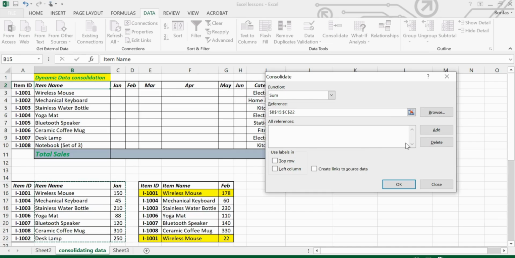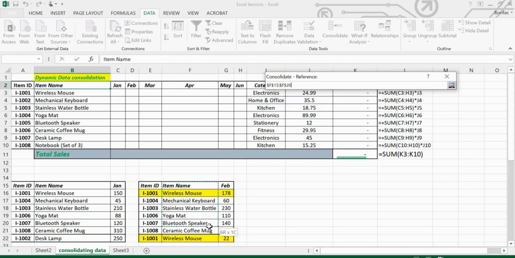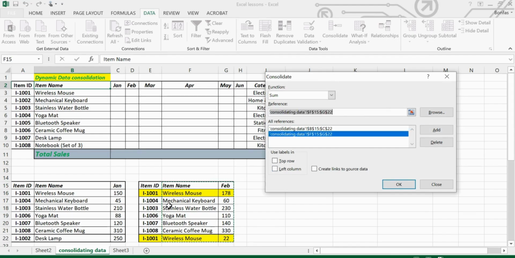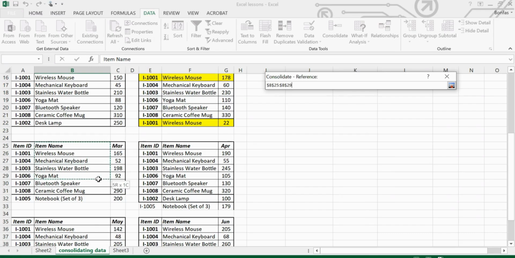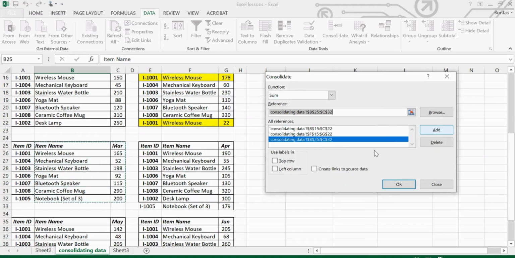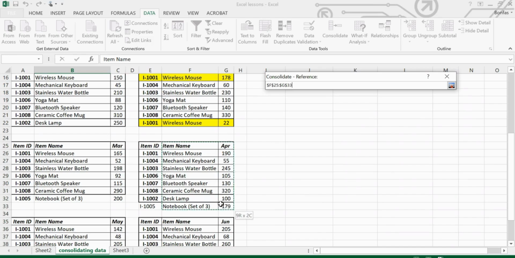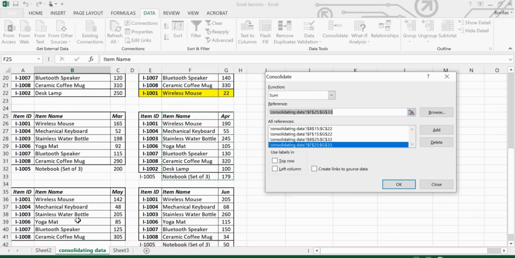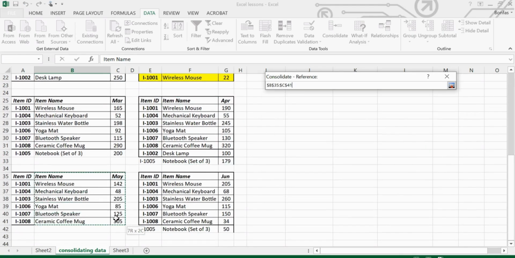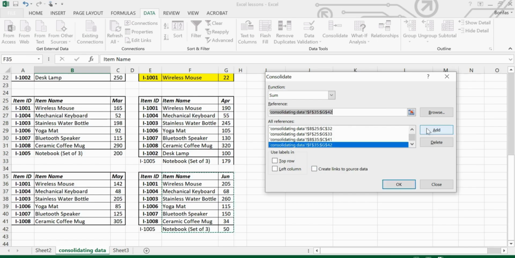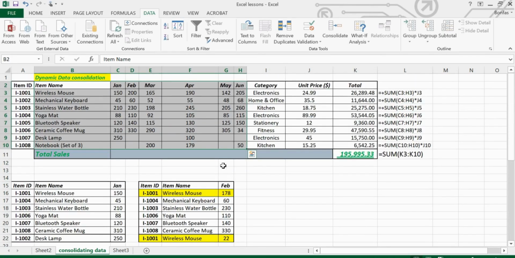So for January, add. For February, add. For March, add. For April, add. Then for May, add. And for June, add. Then the next step, check these boxes, the top row and the left column. So when I say OK, my data is already populated in this box, as you can see.